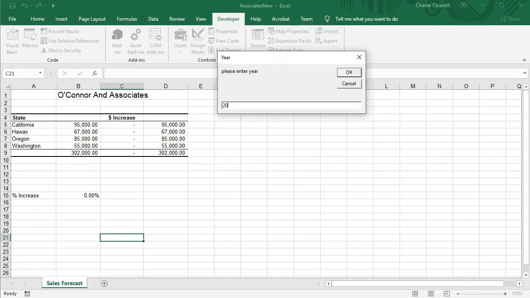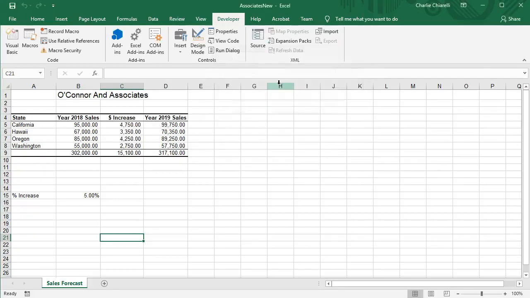Enter a year, so we'll say 2018, and our rate's going to be, let's say, we predict a 5% increase in sales. Look at that. Year 2018 sales, the 5% increase, and then the 2019 predicted sales. Okay, and of course, I had already put these formulas in for you, so if you're wondering where did they magically come from, they were already pre-done for us. Okay, so nice little example.